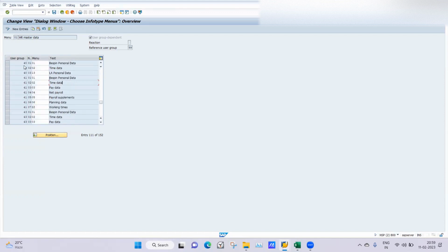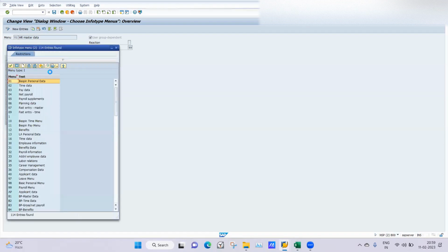Here you can see on the first number this BSPIN personal data should display. On this second number time data should display. On the third number LA personal data should display. So what I do, I will replace this 13 number with my created menu. Let me just select what is my menu number. I think it should be LV. LV is here, LV personal data.